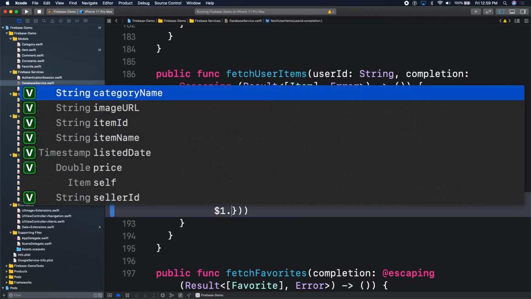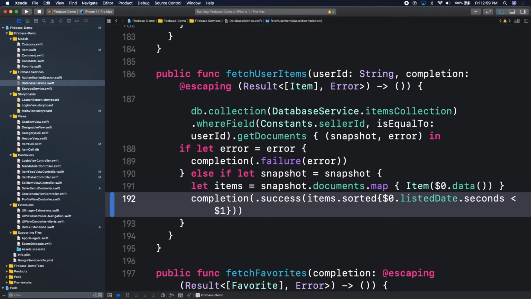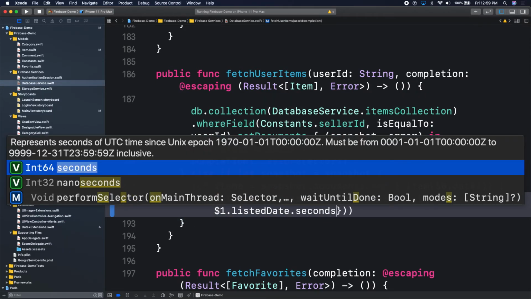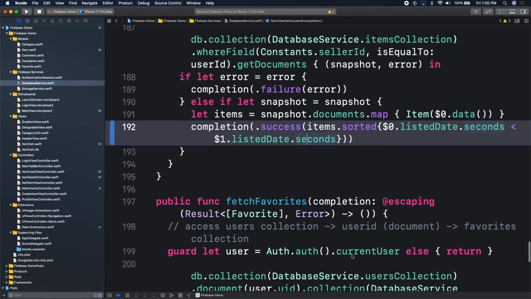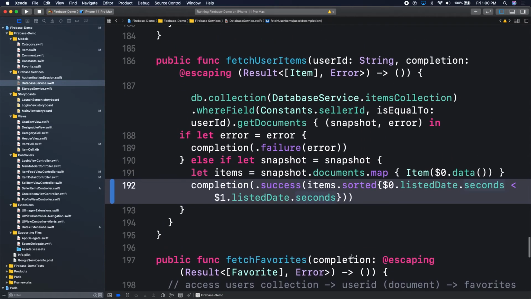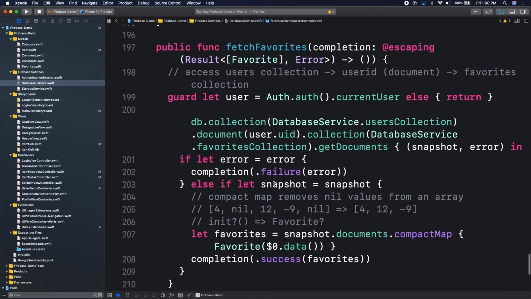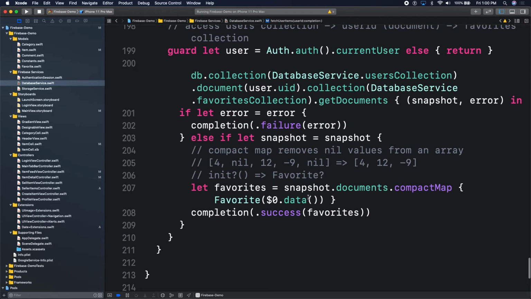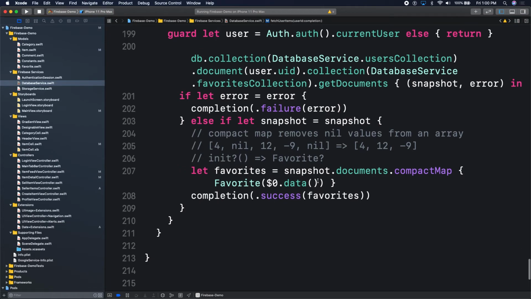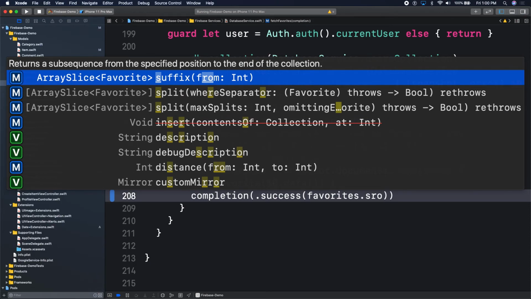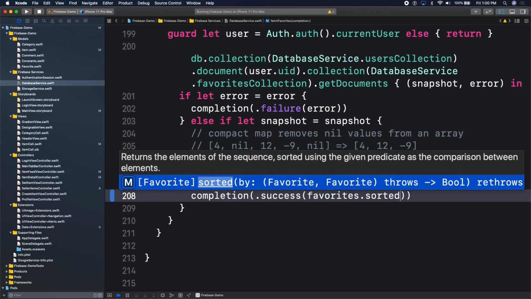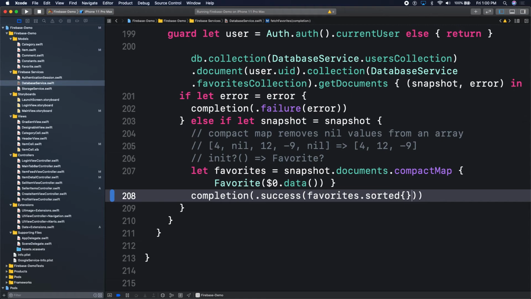You could just sort it by date value right away. Cameron is currently in the database service. So he's doing the sort before he gets to the view controller. We did ours in the view controller, but he's doing his in the database service. So right now he's sorting all of them before they get to the view controller. Before he returns the favorites, he does it directly in the success block.